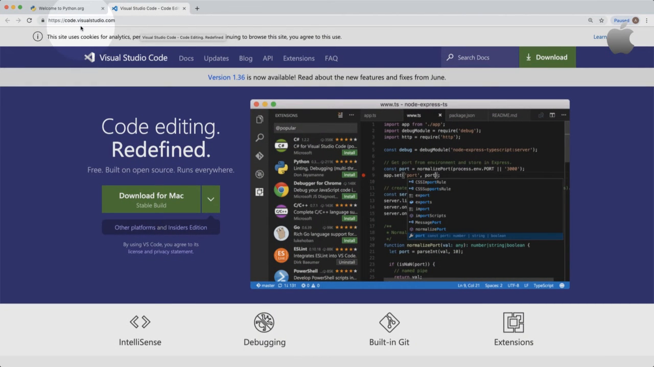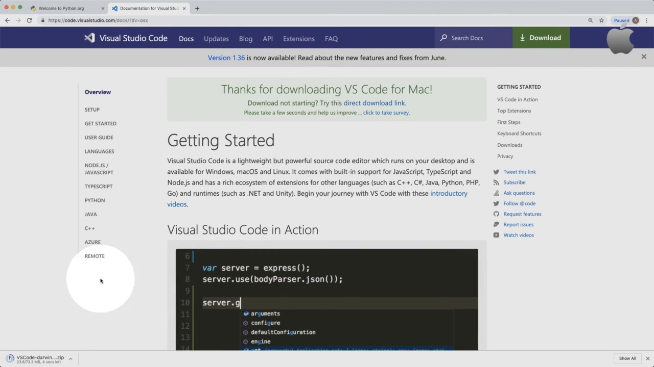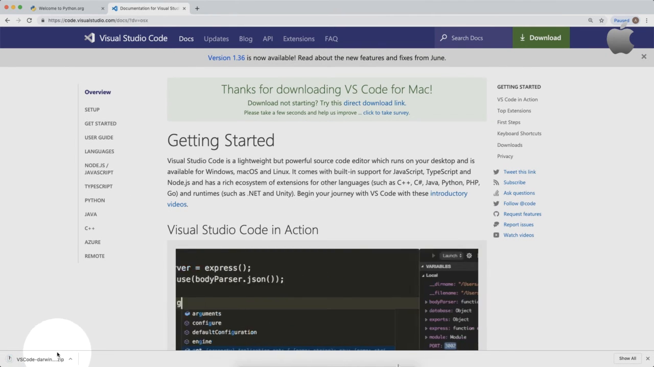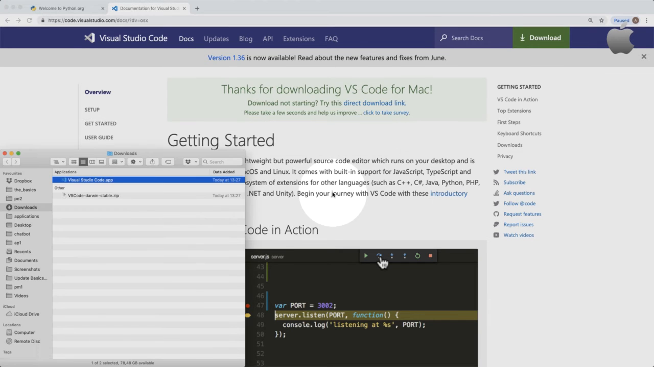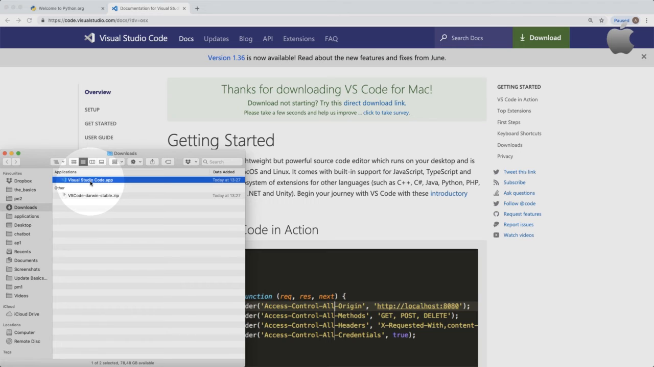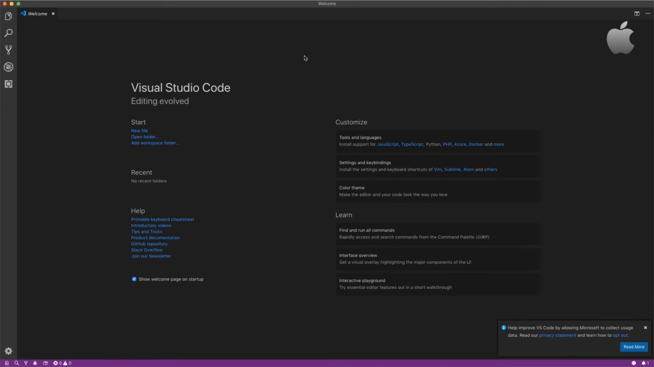So go to code.visualstudio.com and then go to Download for Mac. Click that button and Visual Studio Code will be downloaded as a zip file. Click it to extract it, and then click the .app file that was inside the zip file, open, and that will open Visual Studio Code. That's how to install Python and Visual Studio Code on Mac.